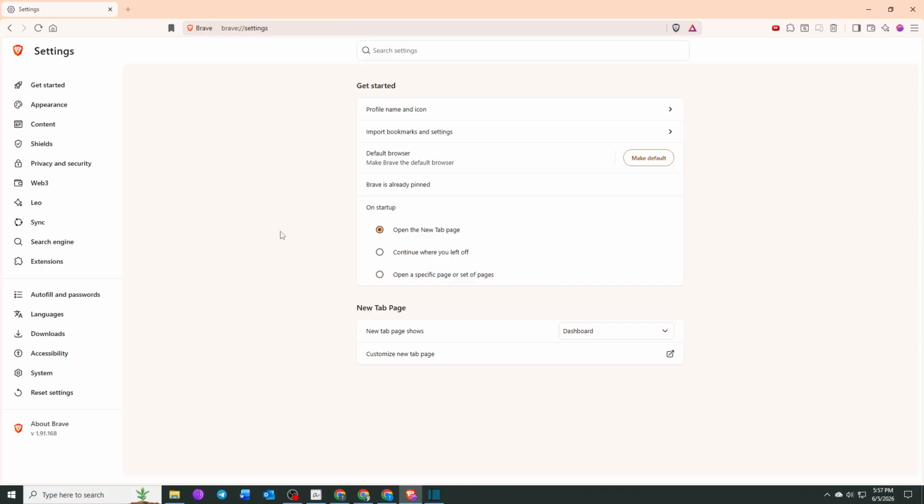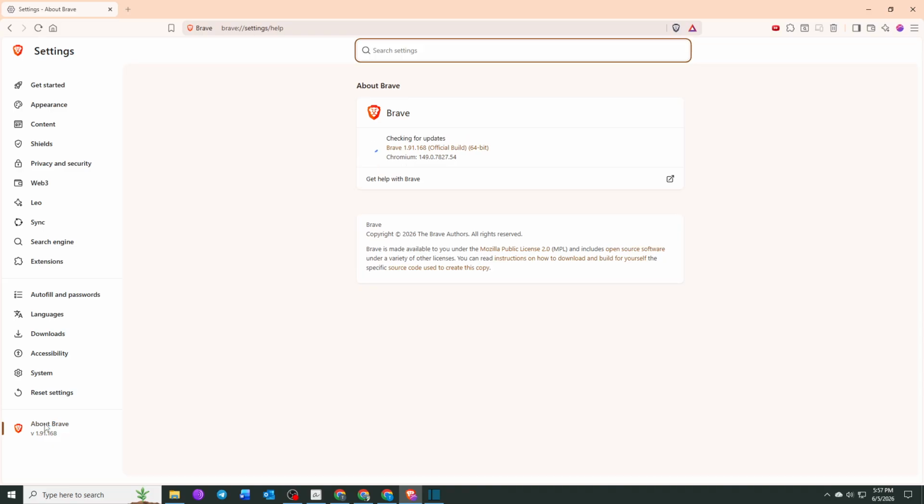After entering the settings page, look at the navigation panel on the left side and select About Brave. This section displays the current version of the browser and automatically checks for available updates. Keeping Brave updated is important because newer versions often include performance enhancements, security improvements, and fixes for issues that may be affecting browser speed. Allow Brave to complete its update check and add any available updates before moving forward.